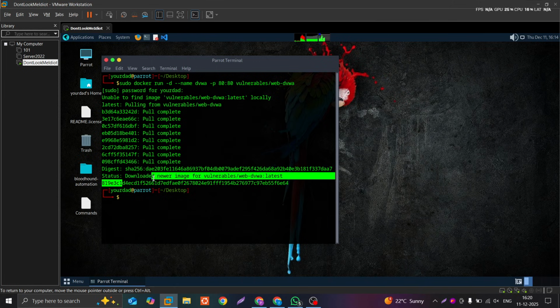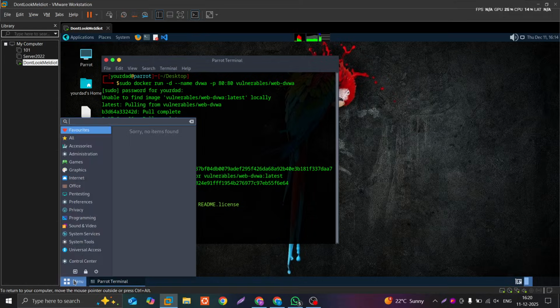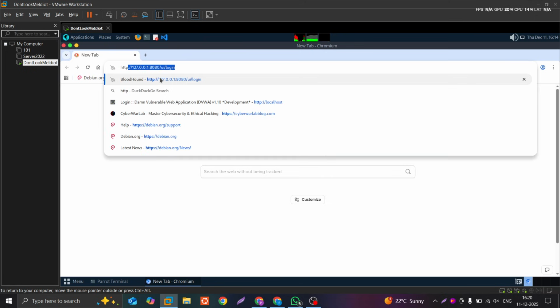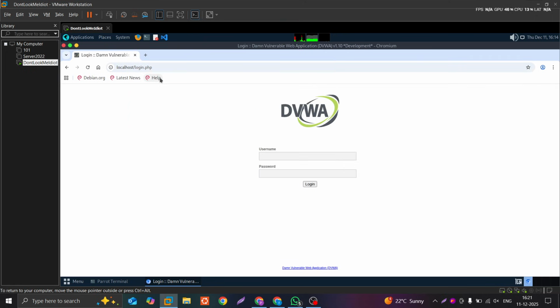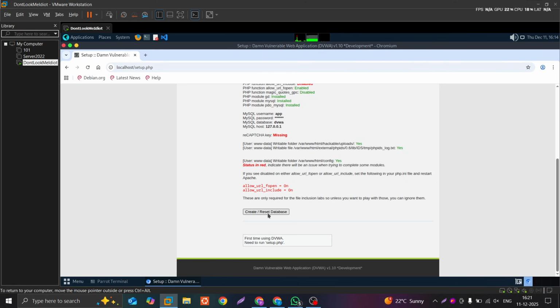Okay, so here you can see it downloaded a newer image for vulnerables/web-dvwa:latest. So right now we have DVWA. Next step is I'll simply go to my browser and type http, or simply type localhost. So here you can see we have DVWA, username is admin and password is password. Now if I scroll down, you can see there is an option to create a database.